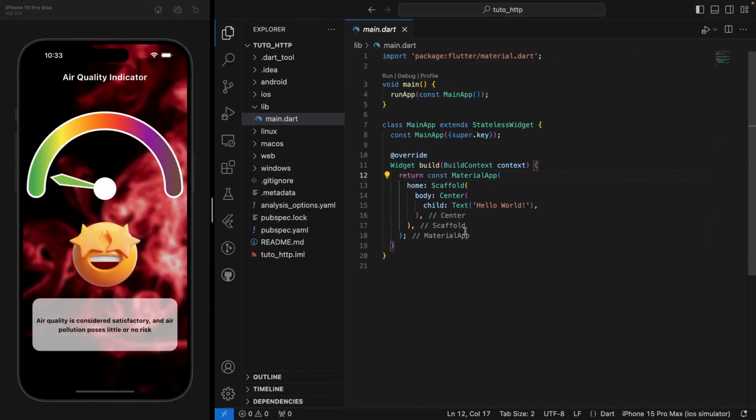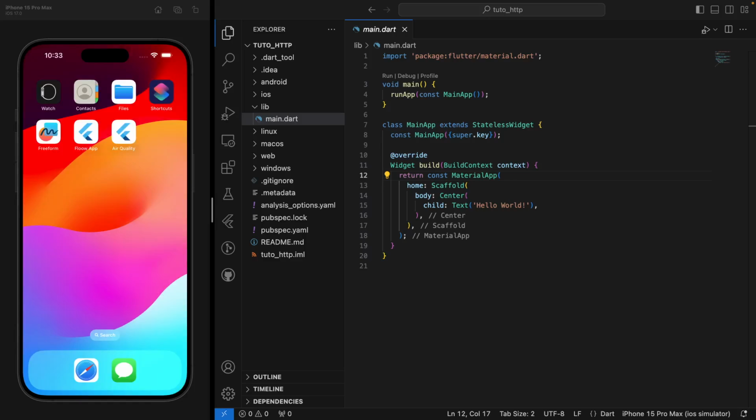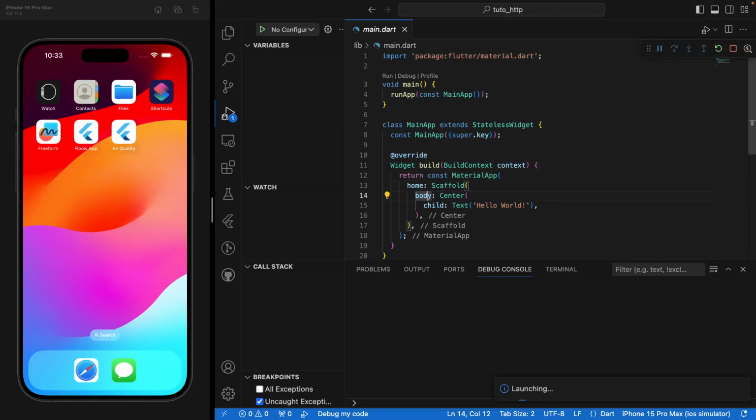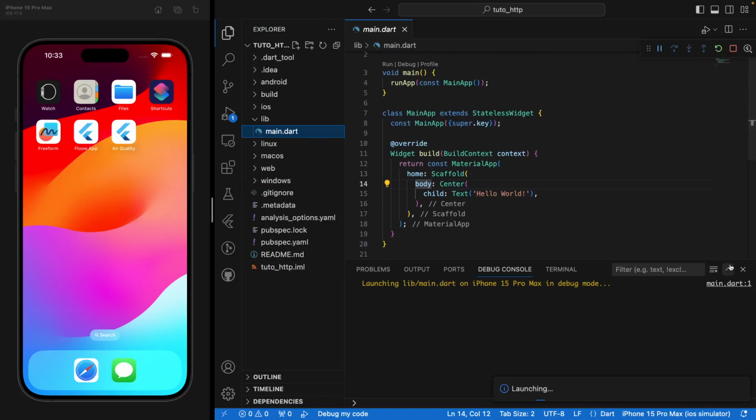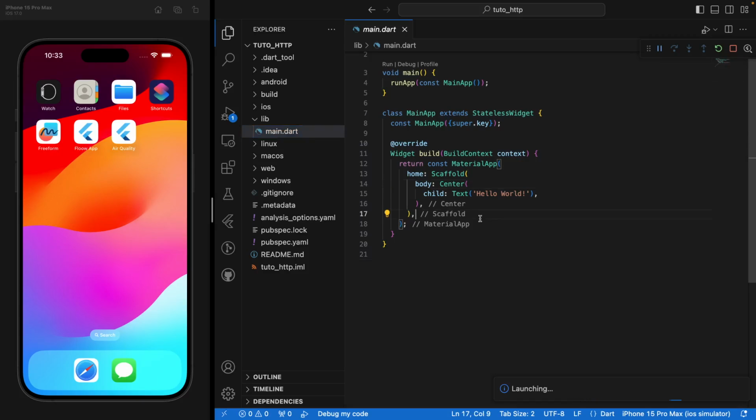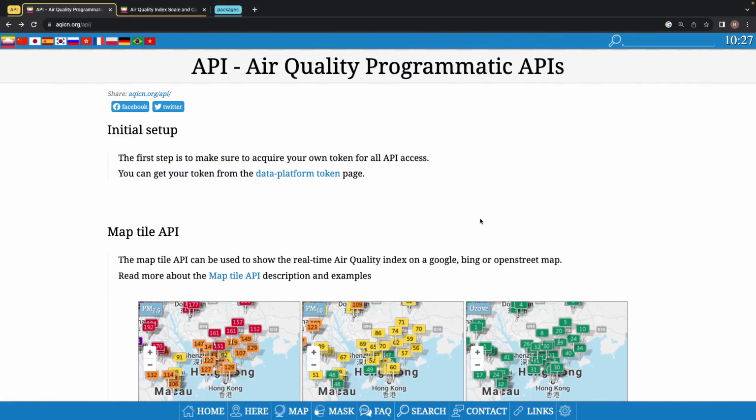So I have here a project running, and you'll see that's the app that we are going for. So before I show you what kind of API we're building, let's go ahead and build this project up. It's really just a dumb Flutter project that I've just created. So while that's running, let's take a look at the API we're using today.